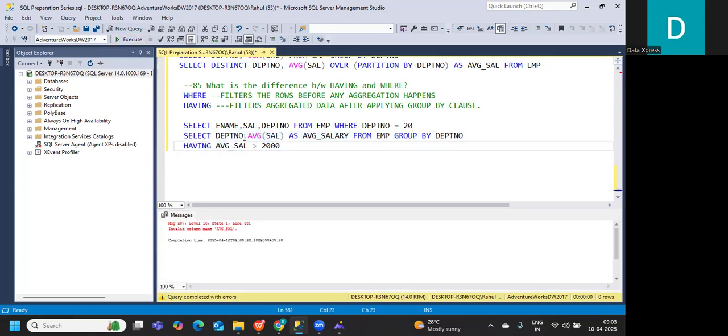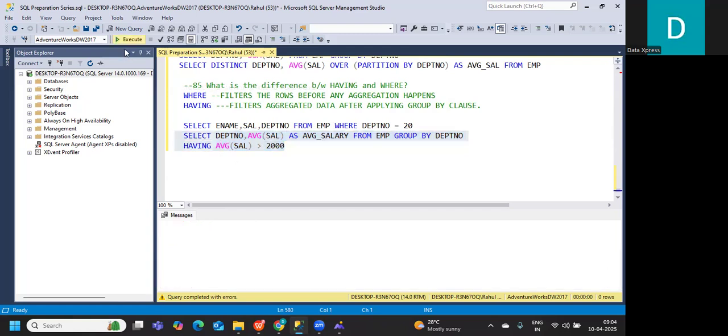Okay, so I can write like this also. I'm just correcting the statement here. Okay, it gave us only those two records. So that way you can use having and where clauses together. Again, this is something new that is important.